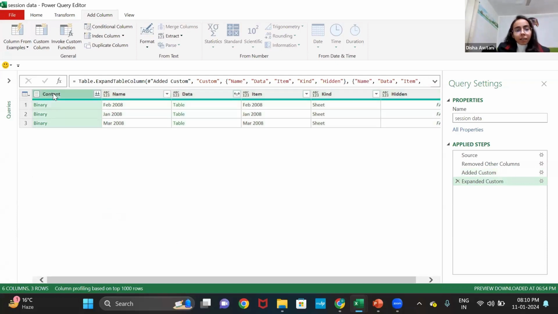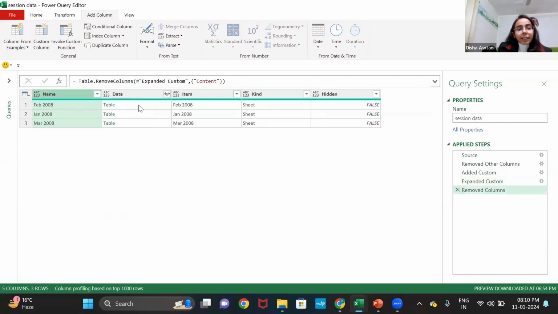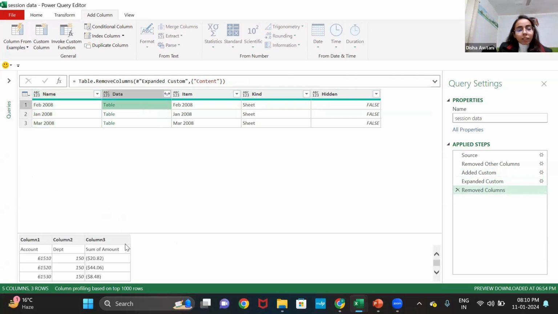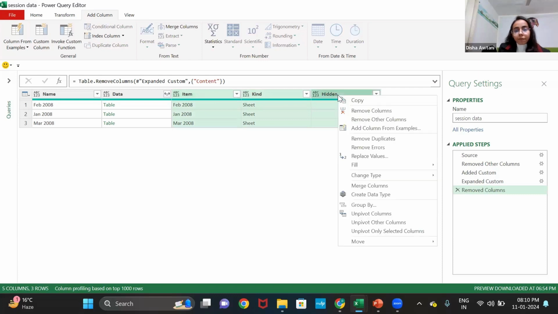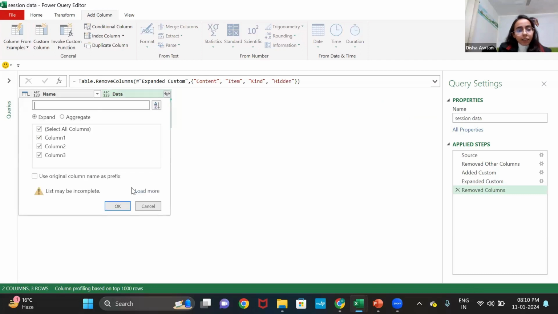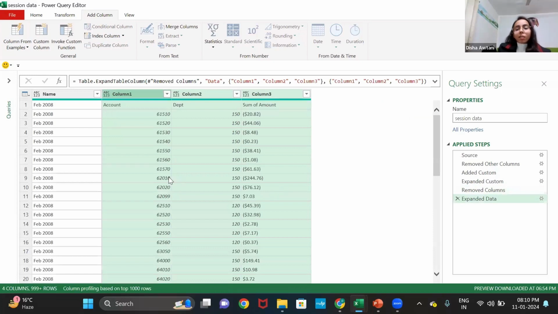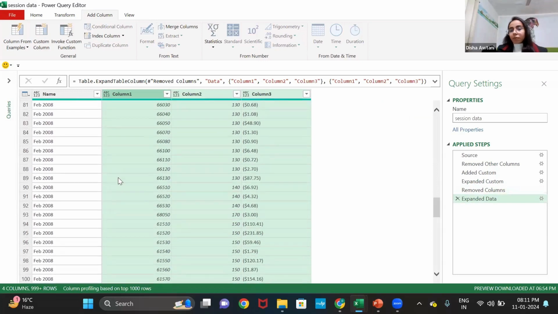Now we don't need this Content column, so we'll remove this. The data is here. We got the tables. You can see all the data is here for Jan 2008, Feb 2008, March 2008. So we also don't need these table columns, so we'll remove them. Now we'll again extract it. Now you can see all the data is there for Feb and Jan and March.